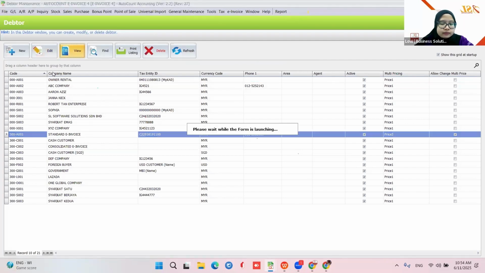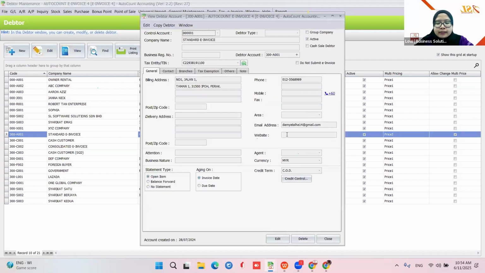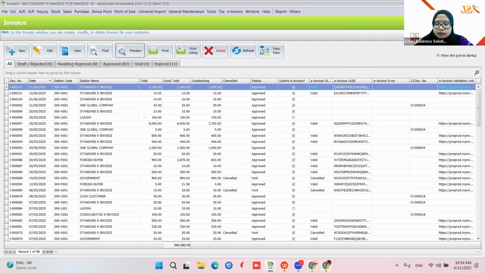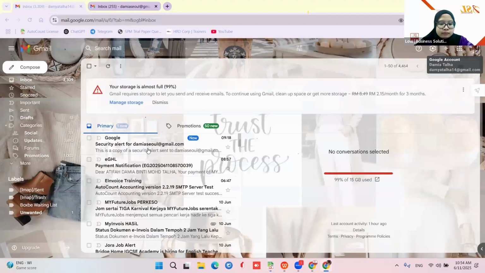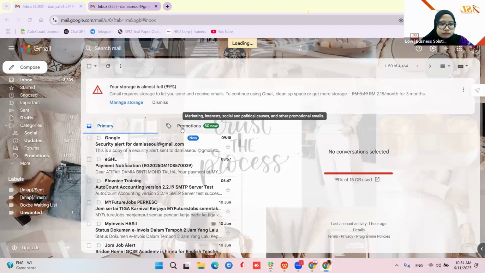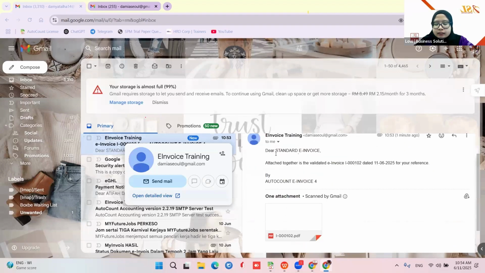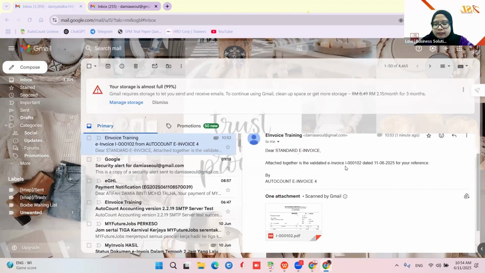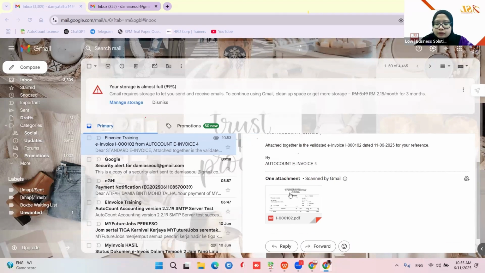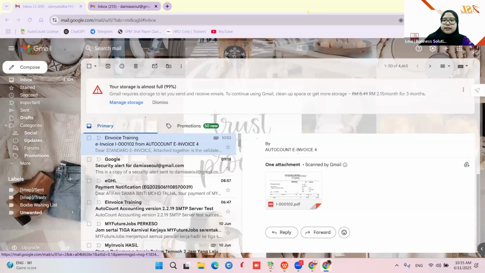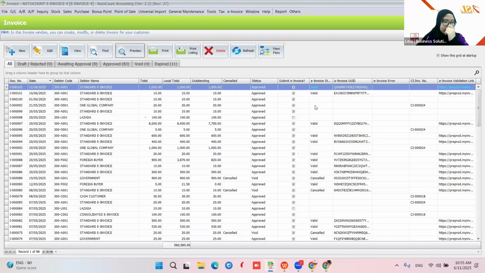Let's say this customer is standard e-invoice. You can see here, I already updated the email. Once the email is updated and it is already valid, you can see in my email, I got the email from this company. Dear standard e-invoice, attached together is a validated e-invoice I000102, 11th June 2025. So your customer will receive the validated e-invoice once valid.